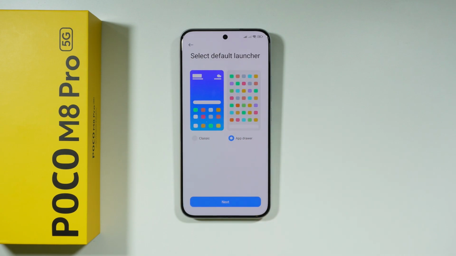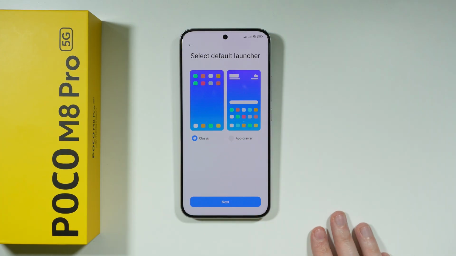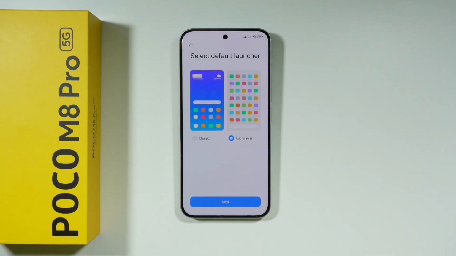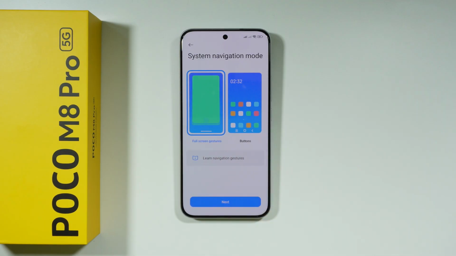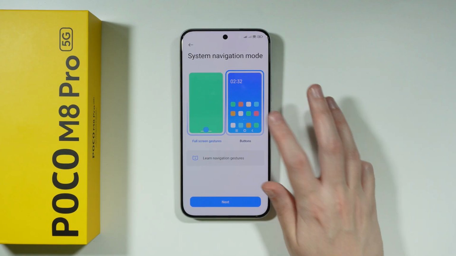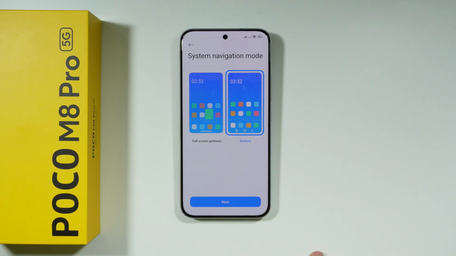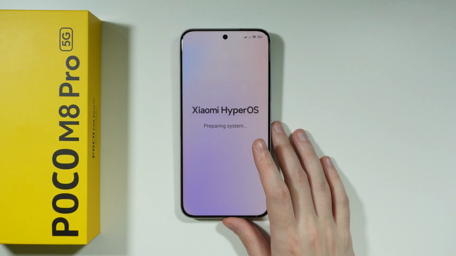Then we have to choose the default launcher, which is nothing else other than just a choice between the app drawer or no app drawer. So in my case, of course, I'm going to use the app drawer, and let's go next. Then we have the navigation mode, so you can decide how you want to use your phone, if you prefer to use gestures in order to navigate, or if you prefer to have 3 buttons at the bottom of the screen. And let's go next.